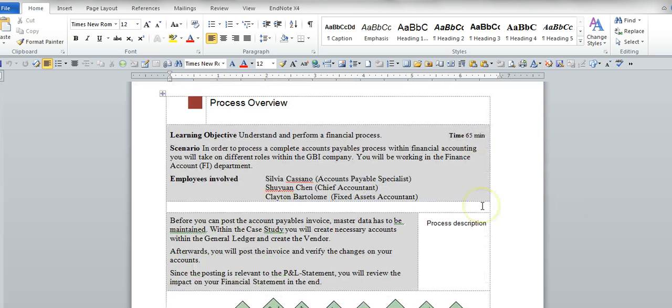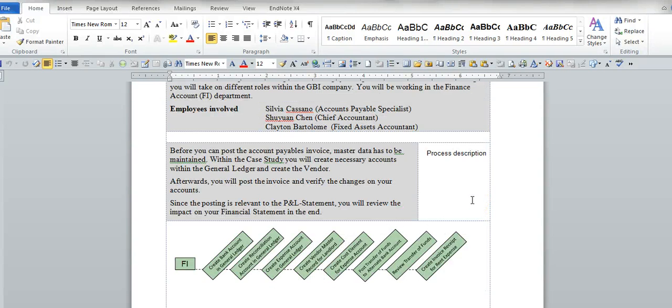And here, just like any other assignment, you're given the scenario that you need to process a complete accounts payable within financial accounting for the company GBI. Before you can post any accounts payable invoices, master data has to be maintained. Within this assignment, you will create the necessary general ledger accounts and create a vendor. Afterwards, you will post an invoice and verify changes on your accounts.